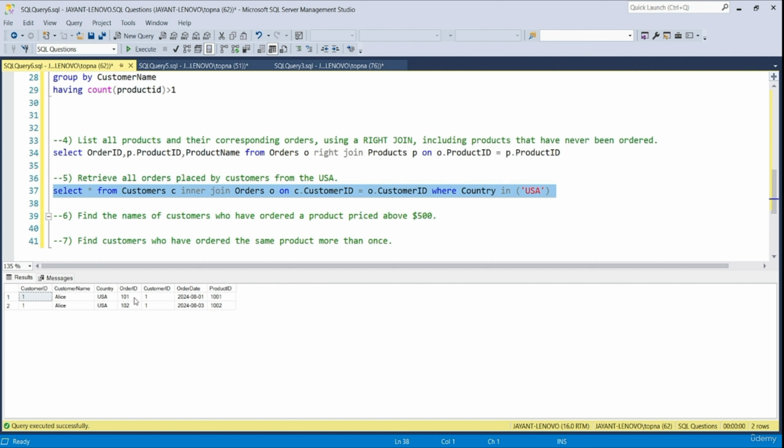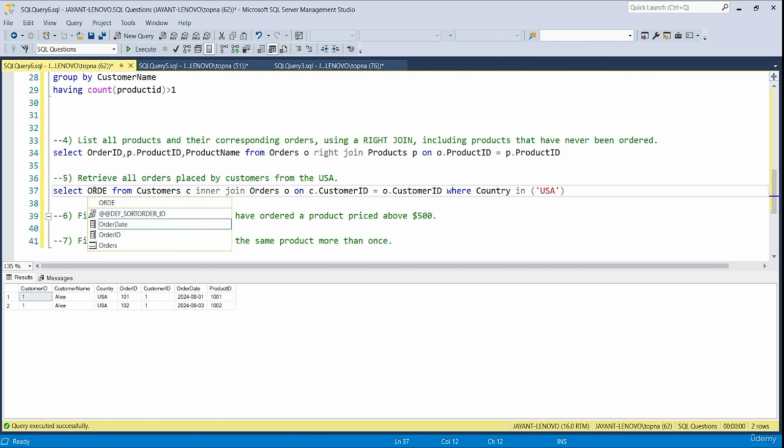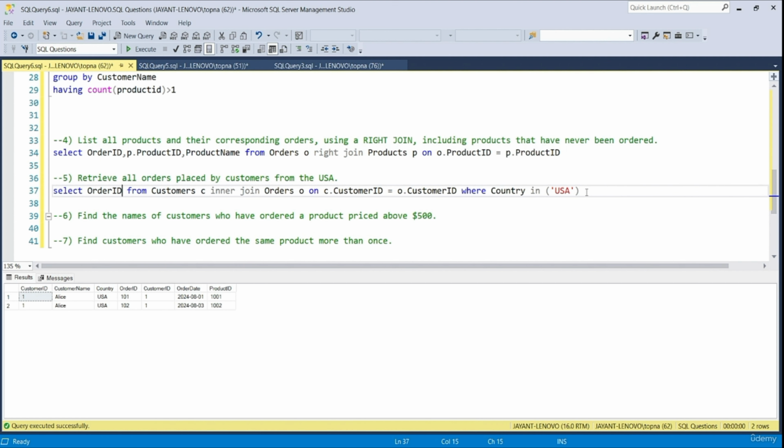Now we have to tell about all the orders, right? So we need to tell about all orders only. So in place of star, we can write order ID. So these will be the order IDs where the orders were placed by customers from USA. If we select this and execute it, we have two order IDs. David is also from USA in our customers record, but since David didn't place any order, David's name didn't appear in the answer to question number 5.